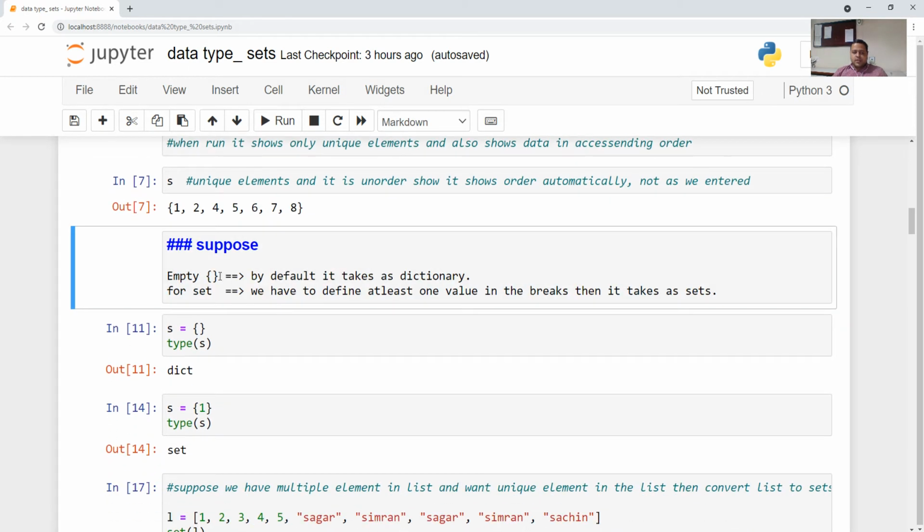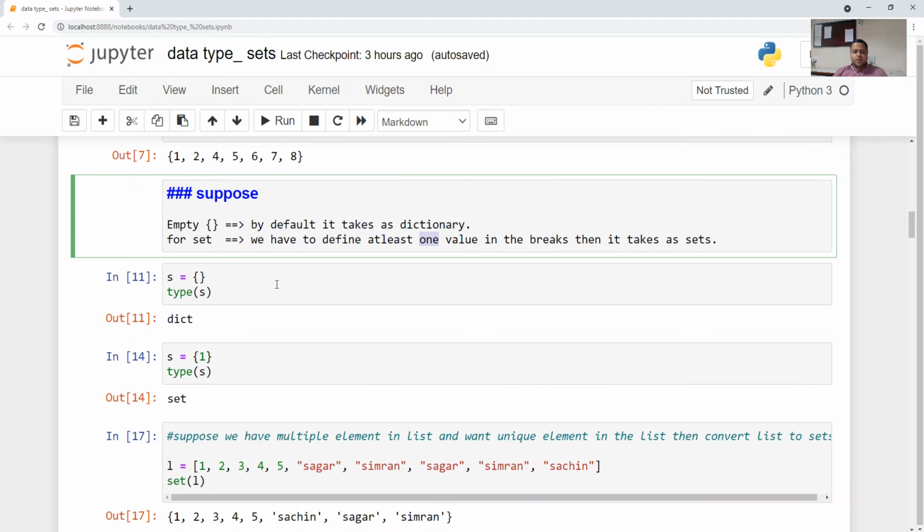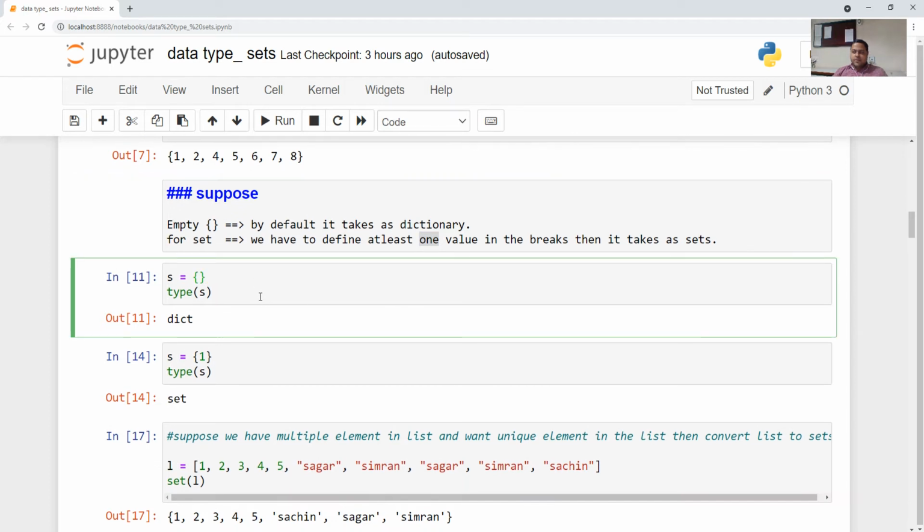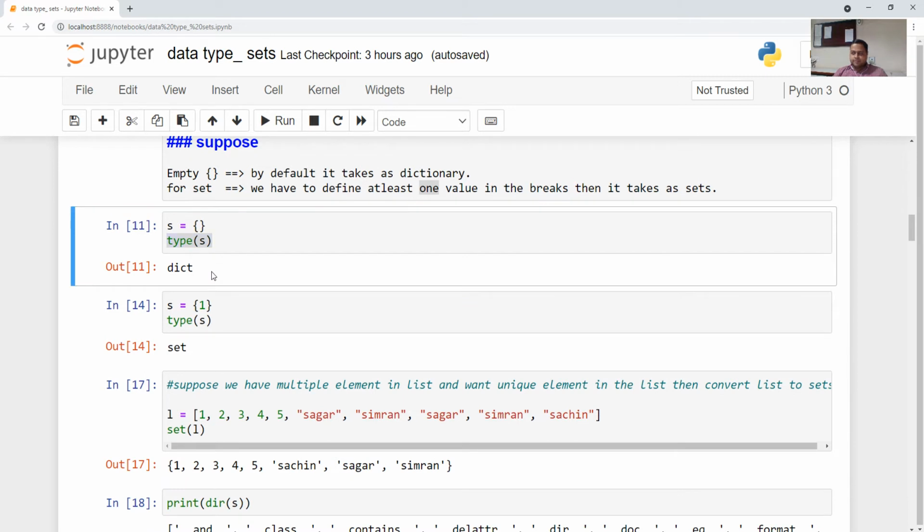Suppose your curly braces are empty. By default, it takes a dictionary. For a set, we have to define at least one value inside the braces, so by default that will be taken as a set. Let's take a look. s equal to empty curly braces; I am taking the type of s, that is called dict. Okay. Now I am taking s equal to 1. The type of s is a set. Here I am taking the 1, that is why.